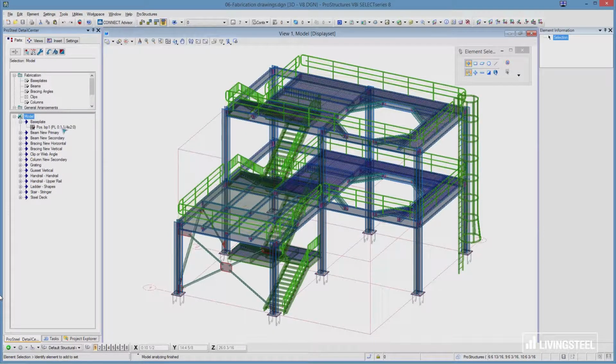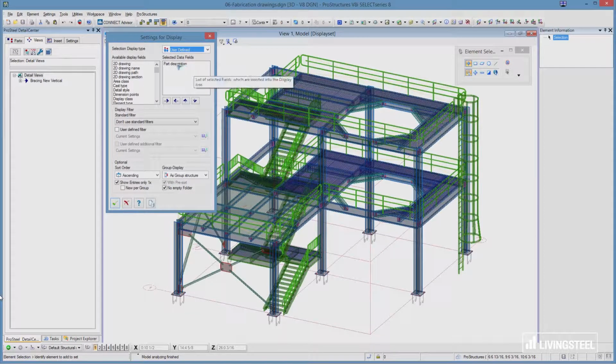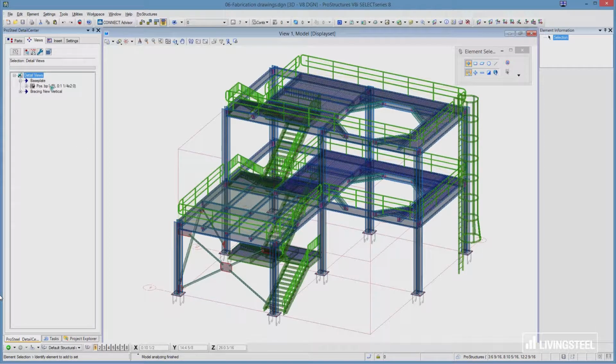Under base plates, we can see we've created a part, and under bracing, new, vertical, we also created 4 elements. So these are the only 5 elements that we are going to process in this example. I process them to the View tab, and now when I go to the View tab, I also sort myself by user-defined part description, single parts, and I can see I've got my base plate and my bracings. Let's take a quick peek at what it looks like with a preview.